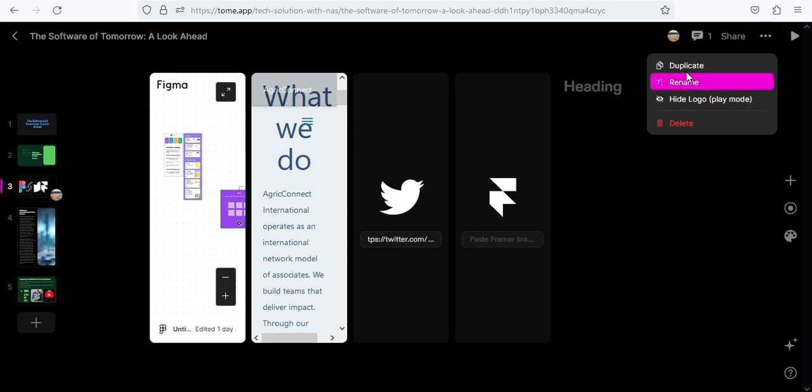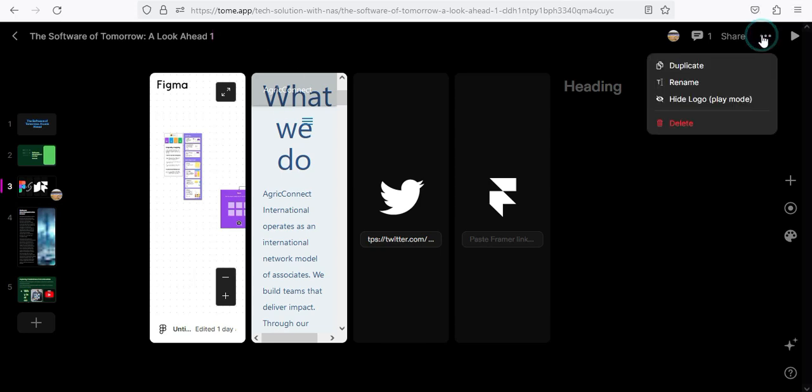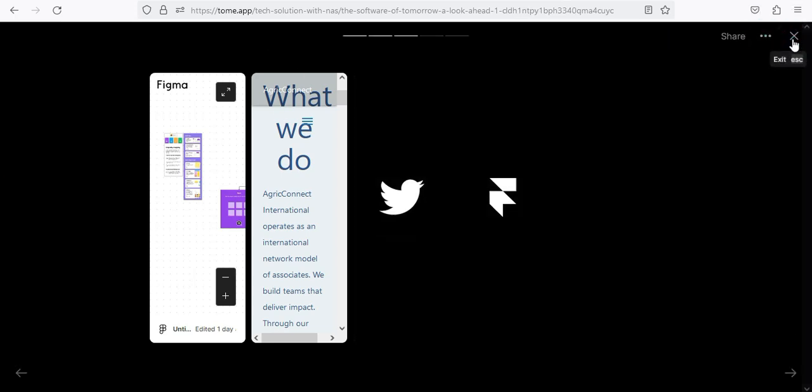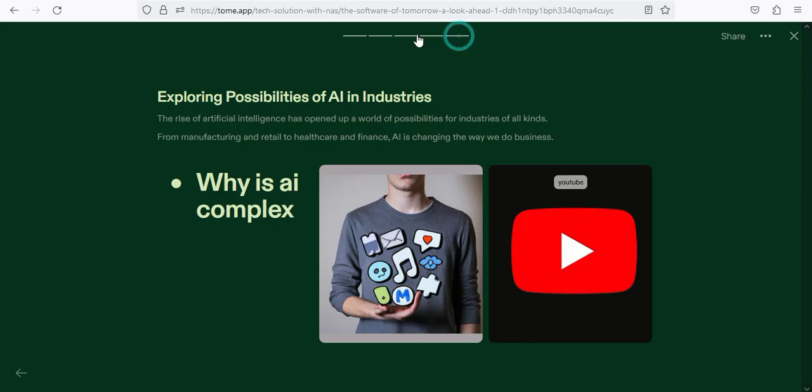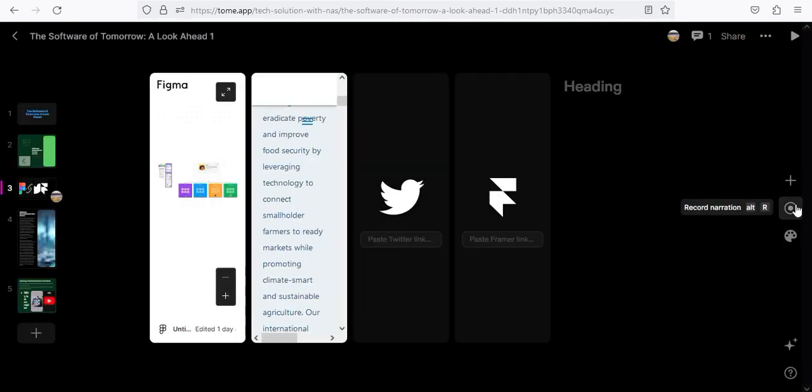The next one is you can duplicate this page, you can rename it. So I can rename it to 1. Yes, so you can rename it and decide to also play your slides. So that is all about TOME.